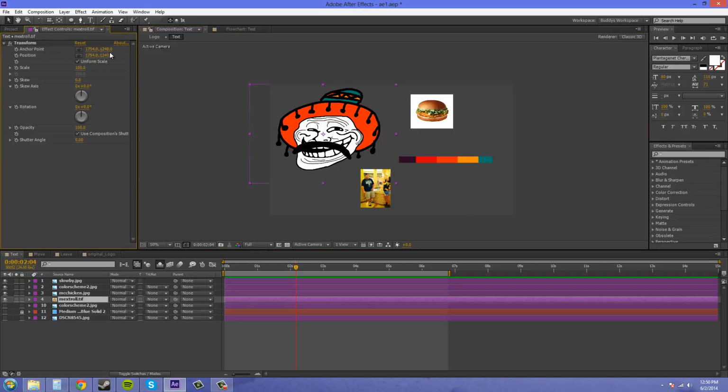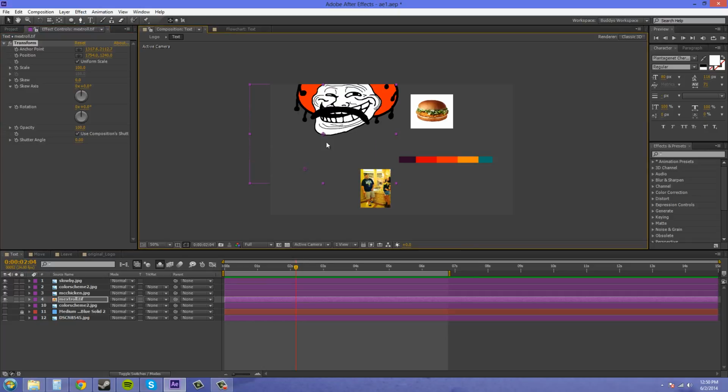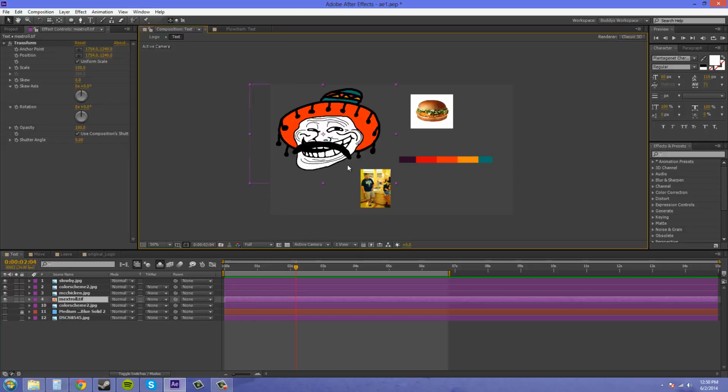Same thing with your anchor point. You can easily move that without having to drag the anchor point and click on it and drag it. So now our anchor point's down here. Or well, it's actually up here. I just moved it there, but whatever.